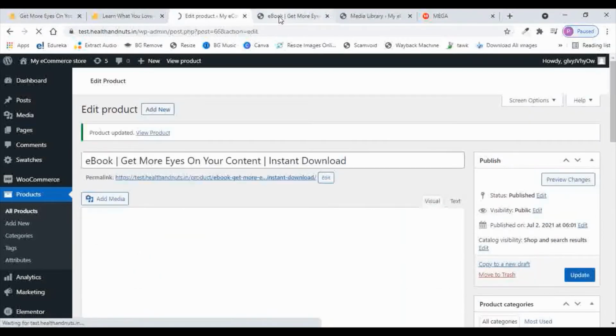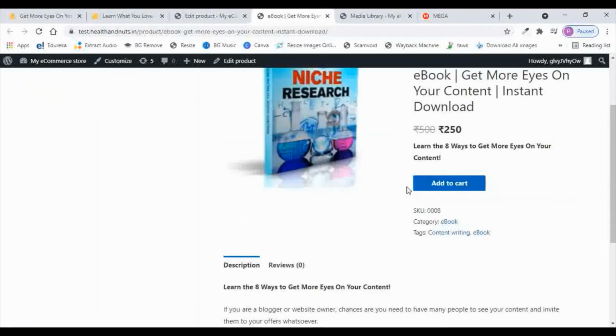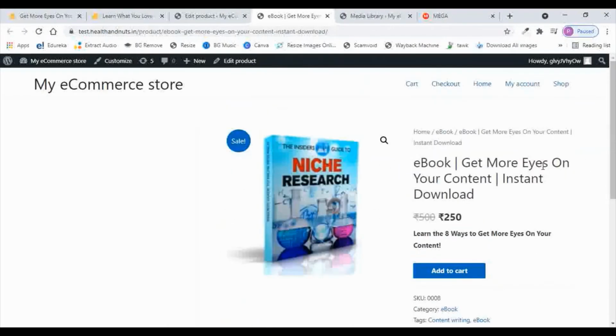So once you update it, this product cannot be sold in multiple copies to the same customer, and immediately you'll see that the quantity field is now disabled for this product. So this is how we can create a digital downloadable product.